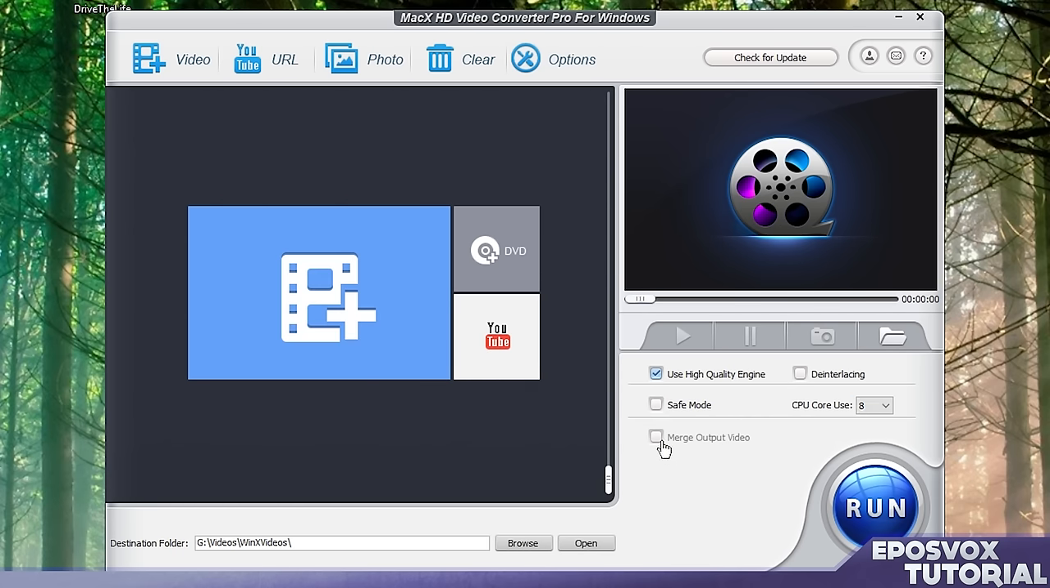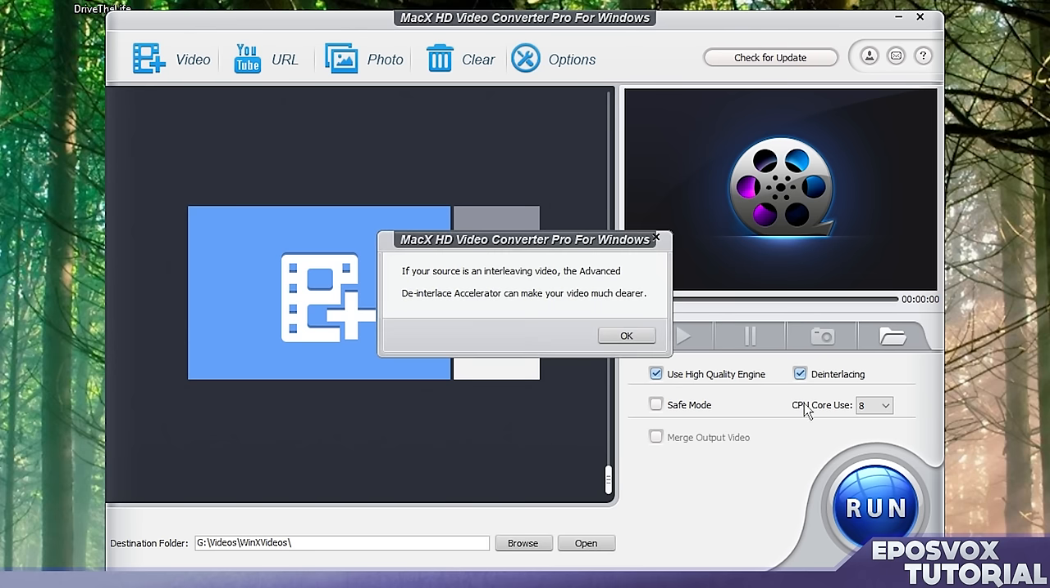You have a couple more settings over here on the right-hand side if you want to do specific things. Safe mode is if you've had it crash while converting, you can tell it to do that just in case something's wrong. Use high quality engine, I'm going to always leave that on because it uses the highest possible quality conversion with their encoders. If you have an interlaced video, for example, if you ripped it from a DVD and did not deinterlace it while ripping, or you just for whatever reason have a video that's interlaced, which means it has the little black bars on it, you can deinterlace with that.